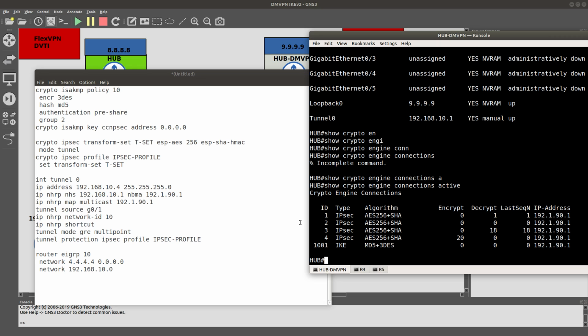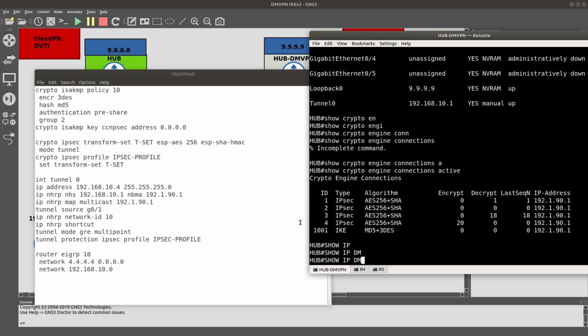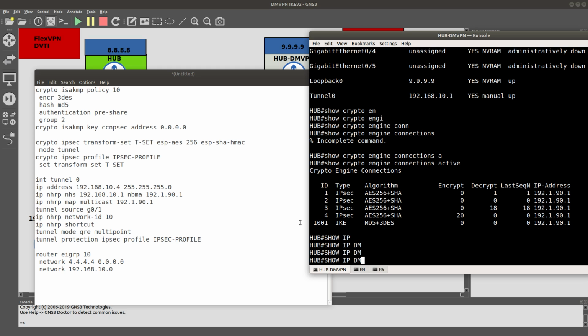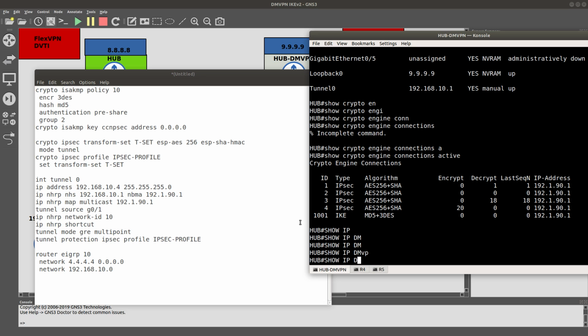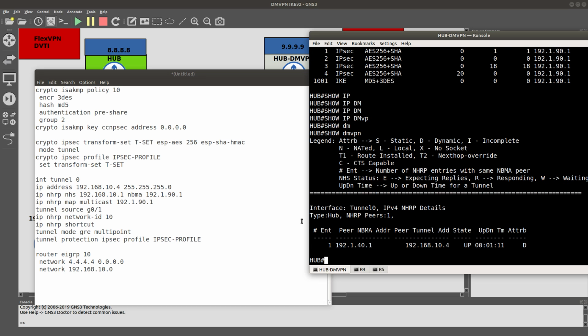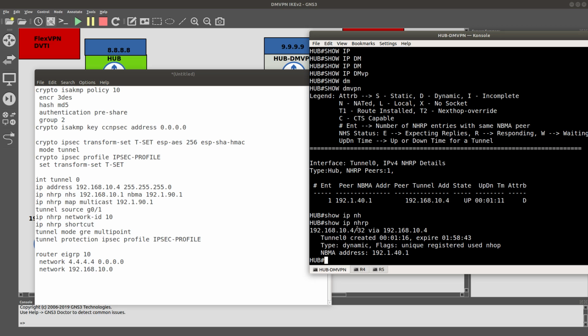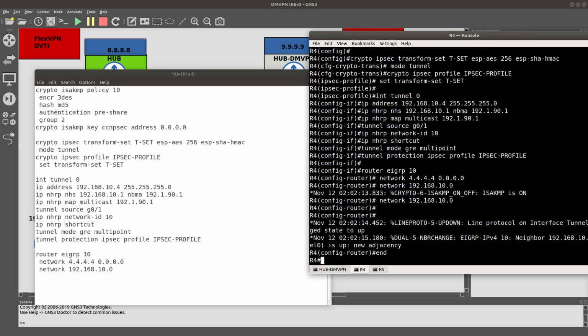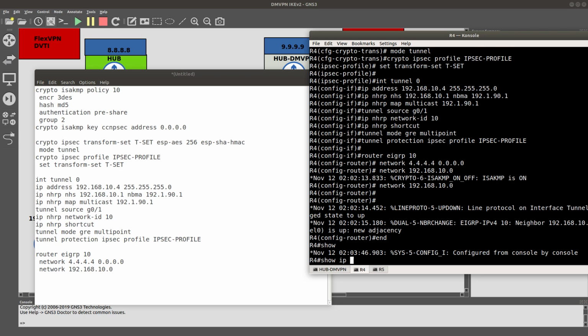So that's good. Everything is working. If you do a show IP DMVPN, or show DMVPN, you can see we have a DMVPN configured. Also show IP NHRP. You can see that we have an NHRP entry created, which was dynamically learned. The tunnel IP address 192.168.10.4, the IP address of router 4, and then the NBMA IP address of router 4 as well.